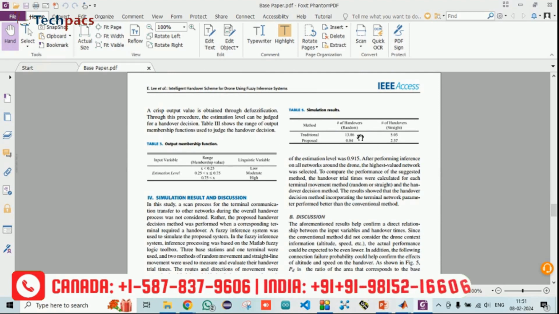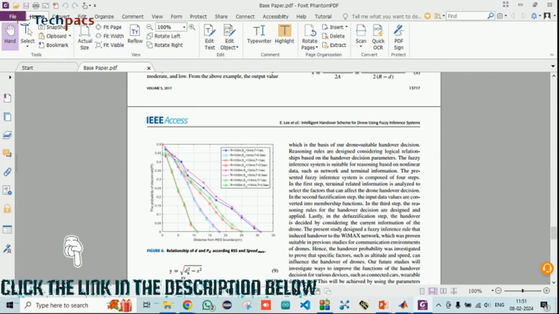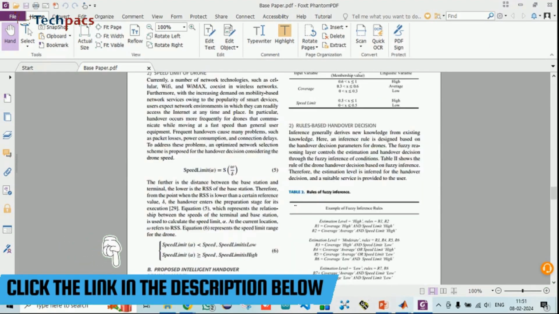The final results they have calculated for two scenarios, one random, another one straight movement, and finally the calculation is in terms of the probability of the decision cost. So we have identified that the number of parameters they are using is quite small.